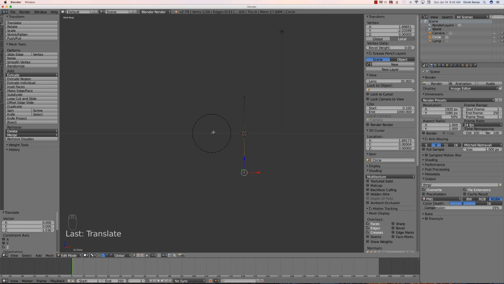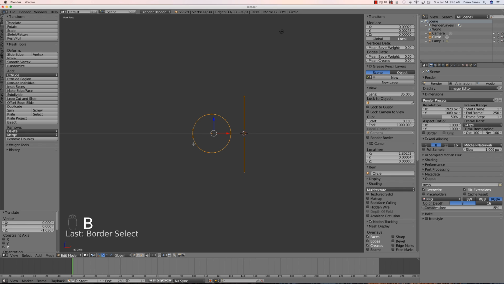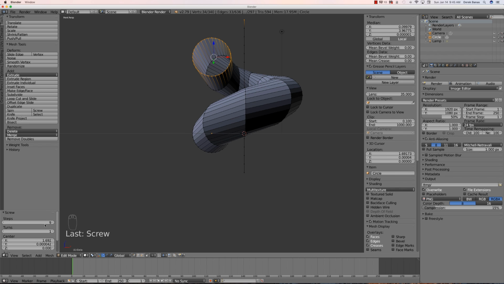I'm going to put my 3D cursor right in the middle of the plane, this edge that I created, and then the circle is going to wrap around it. Then I can simply press B and select the circle with the left mouse button, come over here to screw and click on screw, and there you can see it wrapped around it. I can go and change the steps if I want to smooth that out.